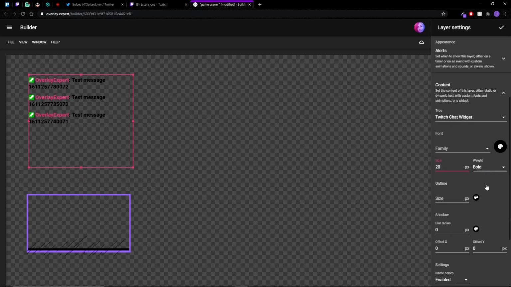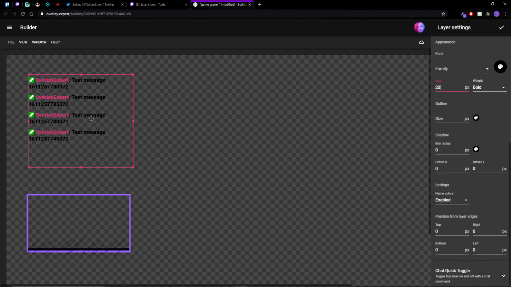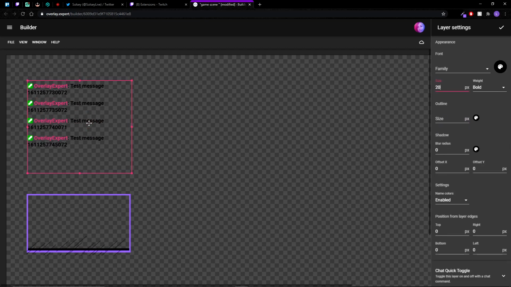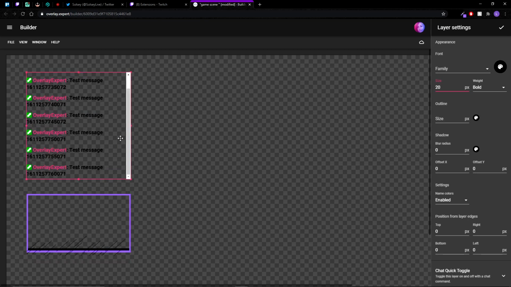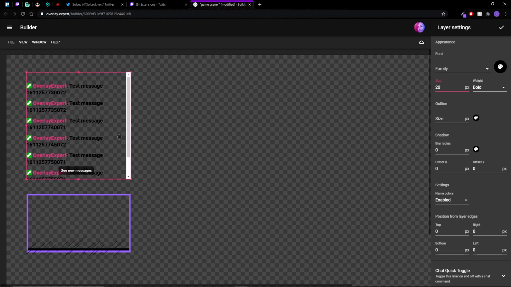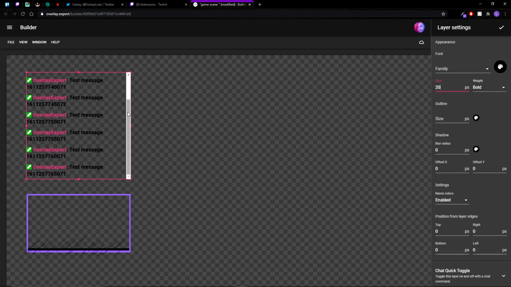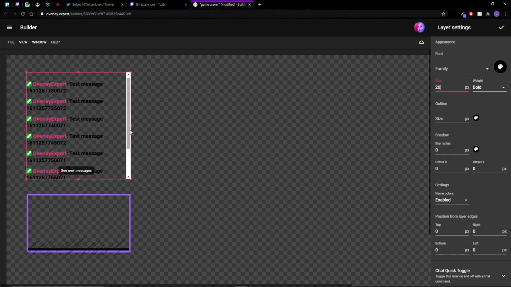And then of course, again, it's all the same settings. You can change the font size, weight, shadows, all that kind of stuff on here. And I do like that it includes test messages so that you can see where the chat's going to be. The only thing that I'm not keen on with this widget, guys, is once you've got a certain number of chat messages, it includes this random scroll bar that I can't seem to get rid of.